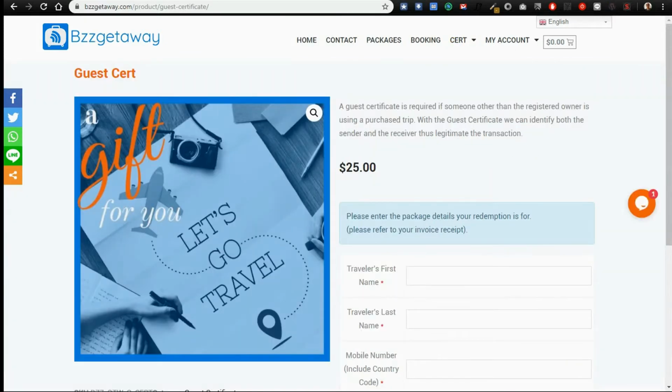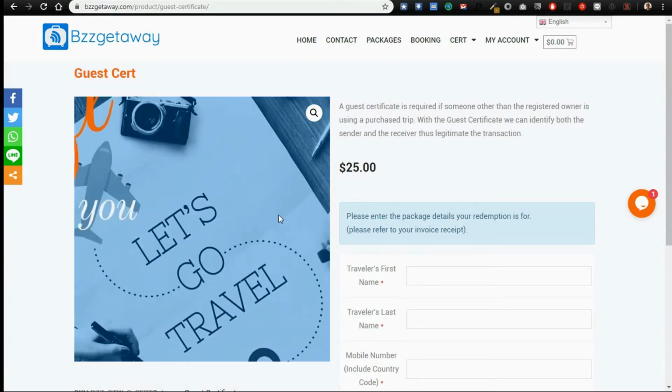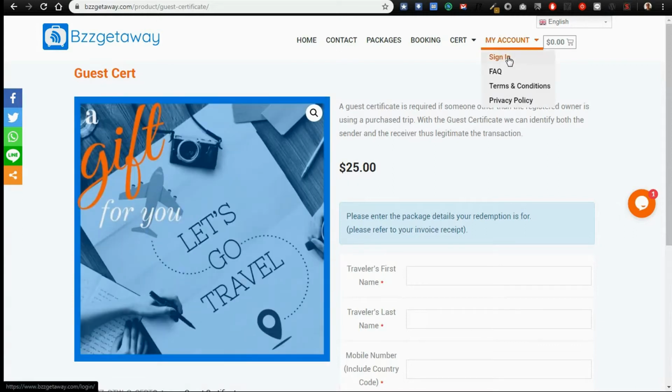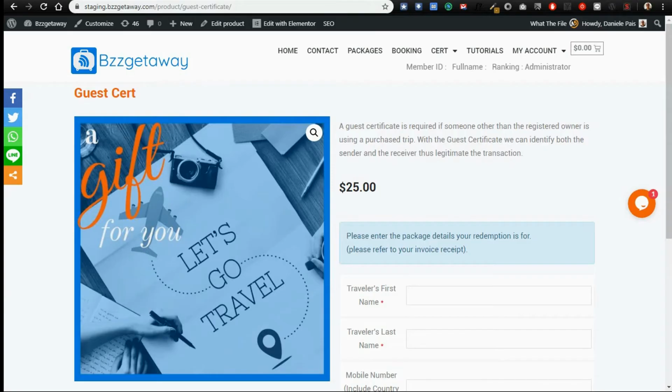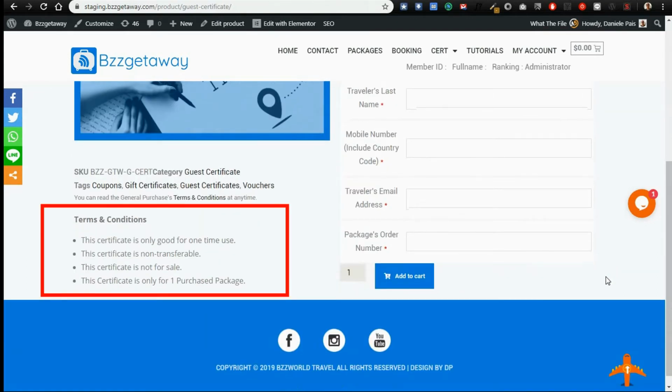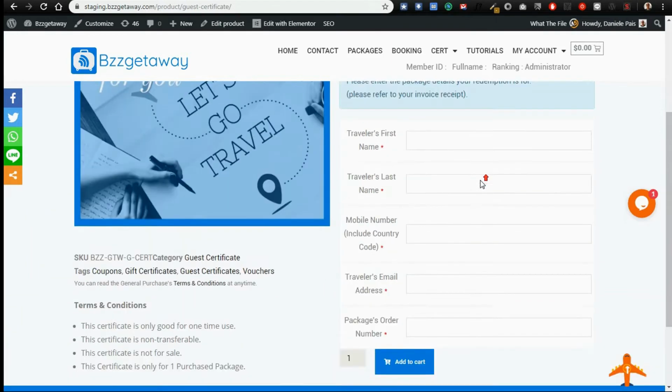Great! Now you can hover to the My Account link still from the top menu bar, then click on Sign In. Read the terms and conditions and fill in the required information for the traveler.